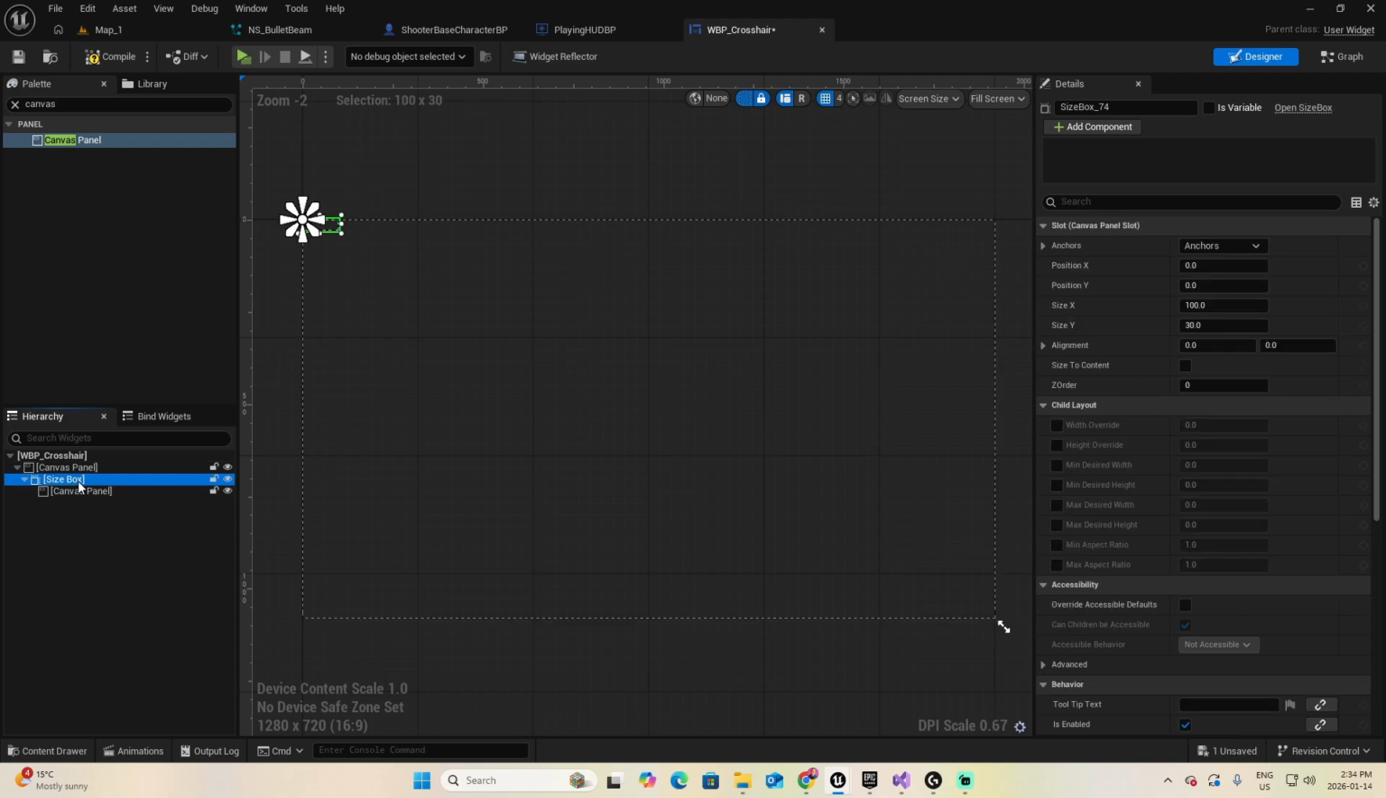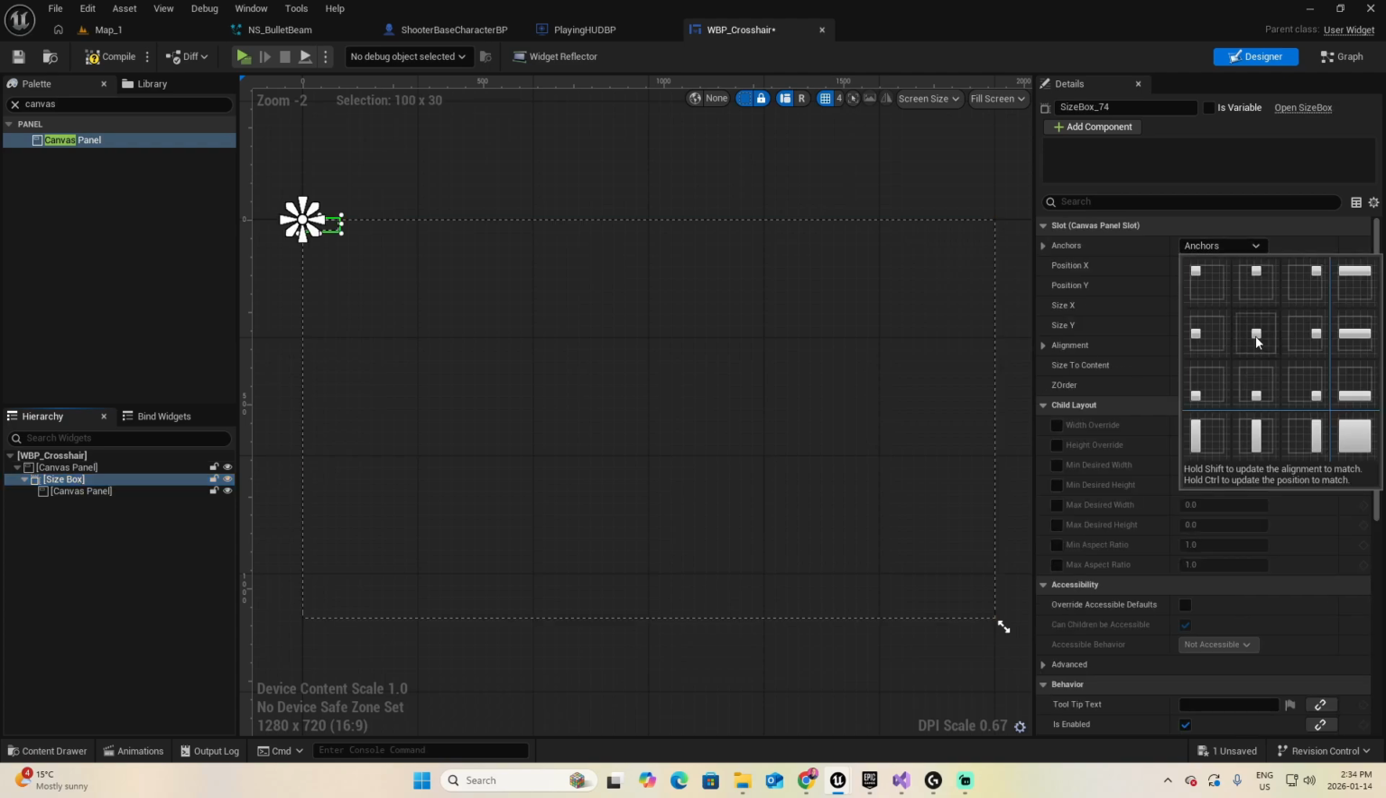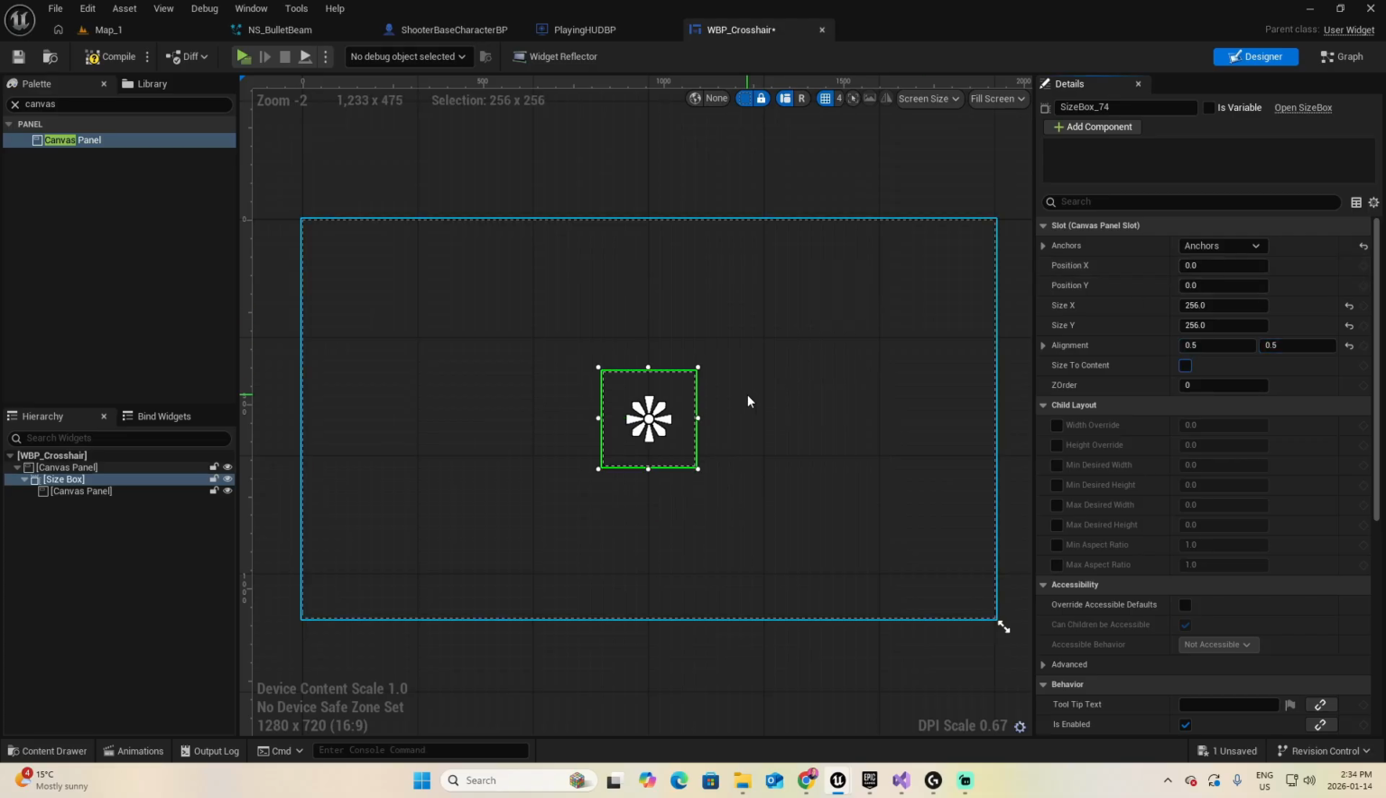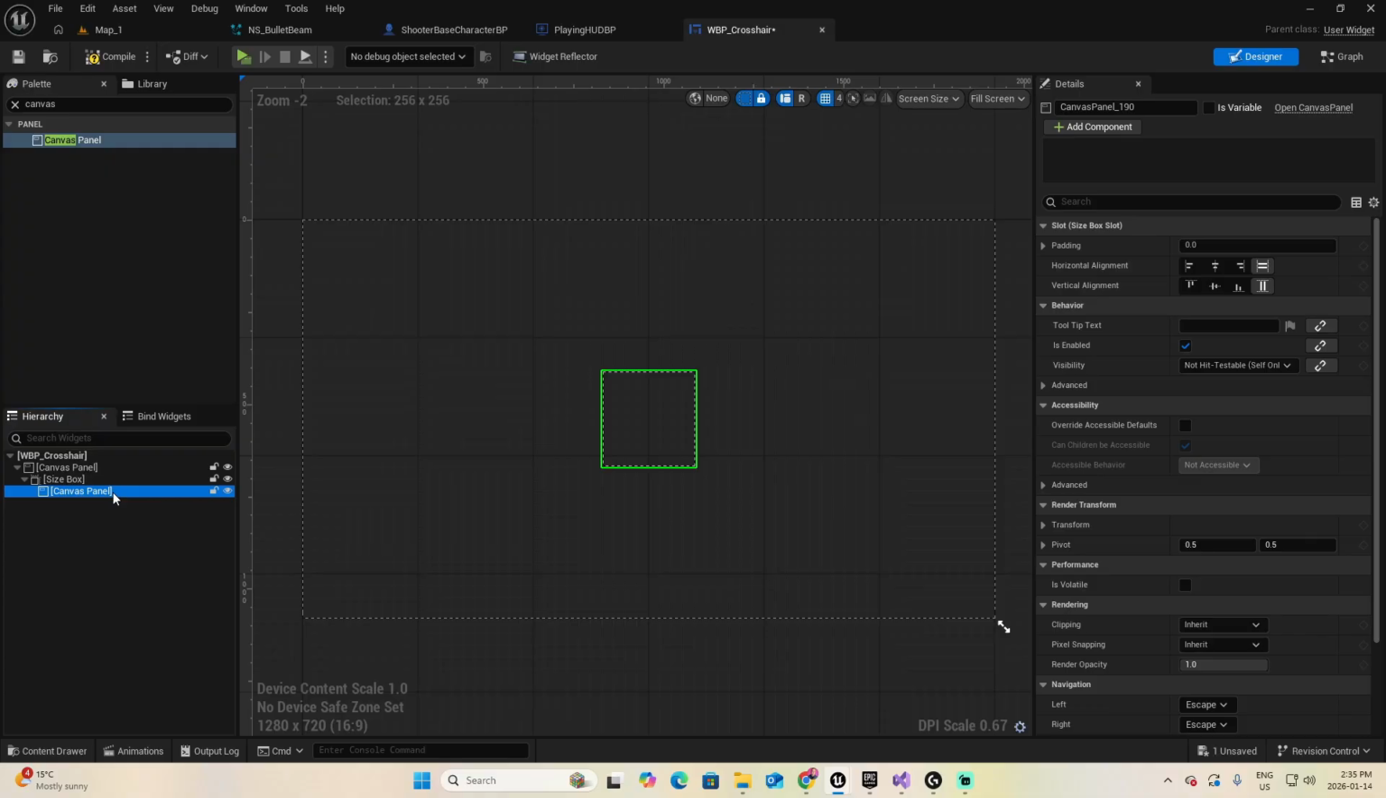For the size box, anchor in the center, the positions will be 0 and 0, and the size will be 256, 256, which are perfect for the size of the texture that I provided you. And in the alignment, select 0.5 and 0.5. This will place the size box in the center. For the next canvas, you don't need to do anything.